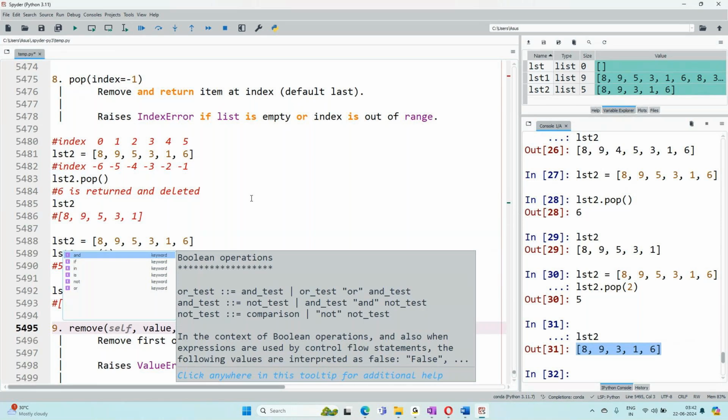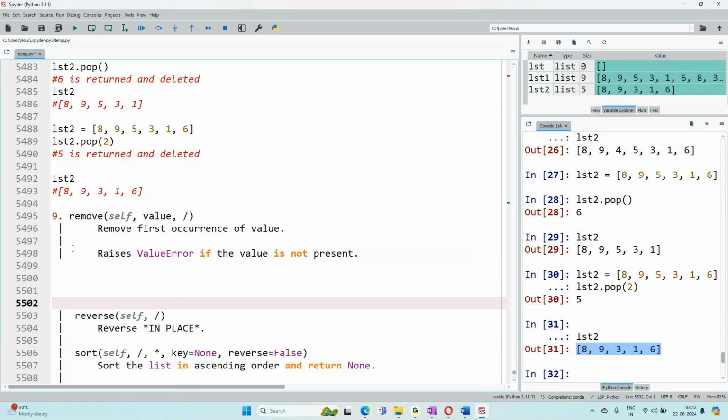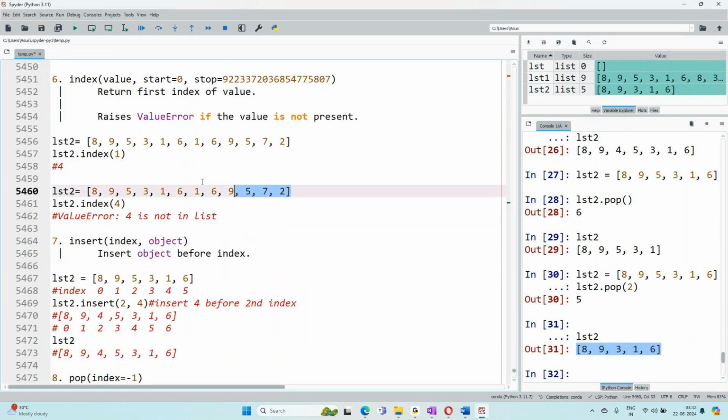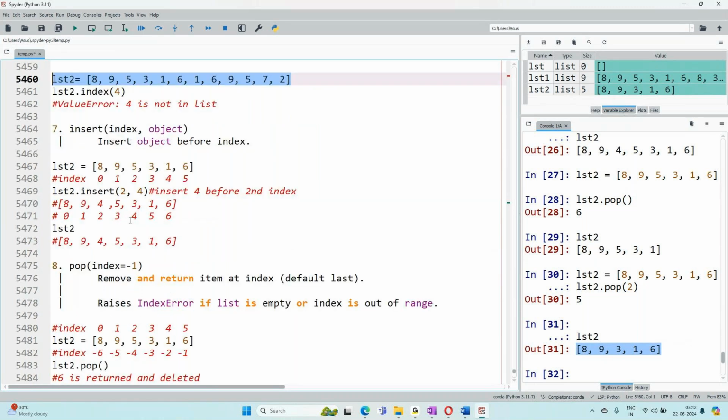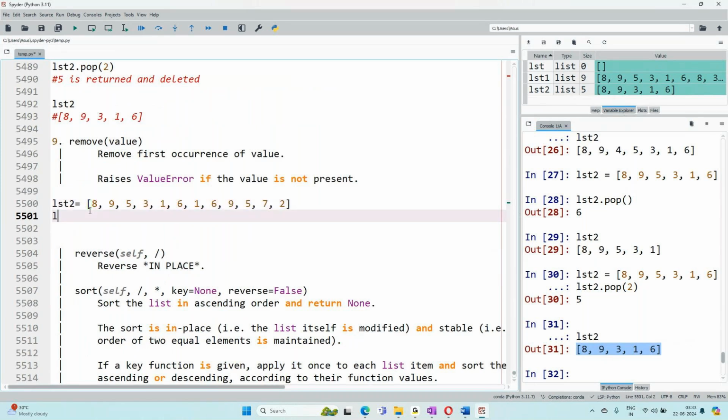Then coming to remove, what does remove tell you? Remove is going to remove the first occurrence of a particular value. Now I can have many elements. Let's say I have all these elements. Now lst2 dot remove, so remove of 1.